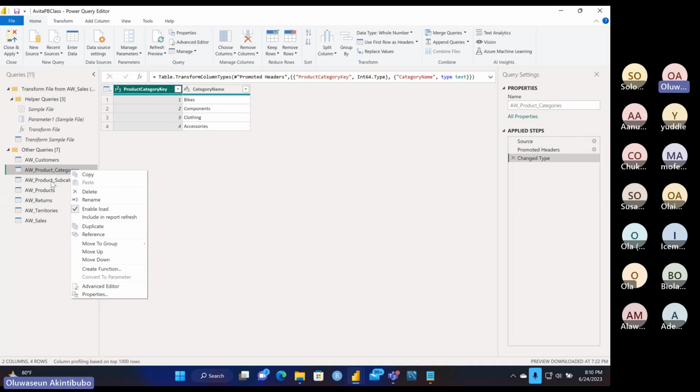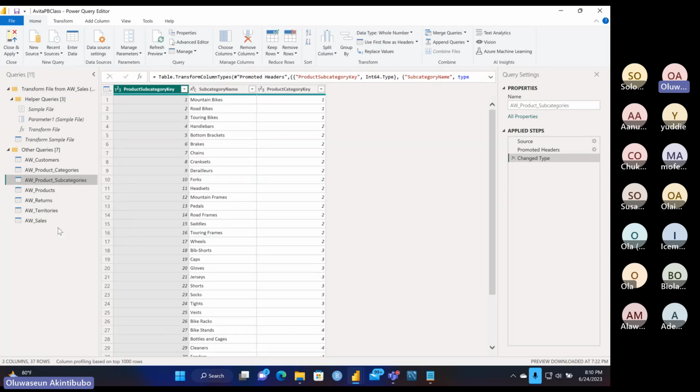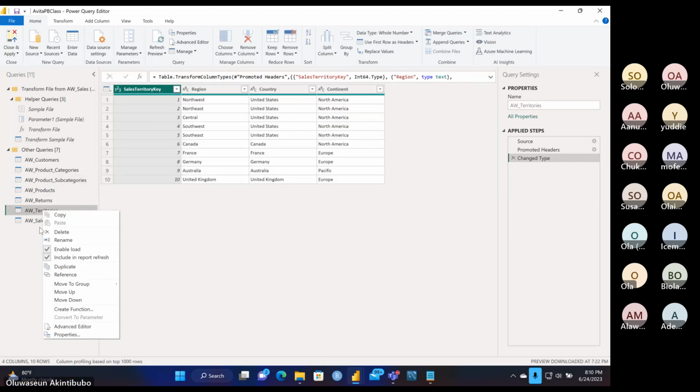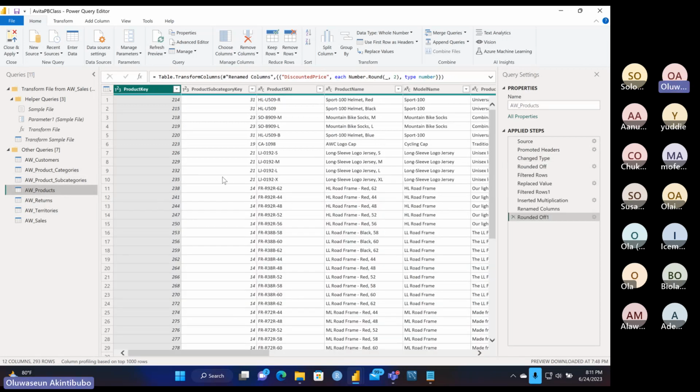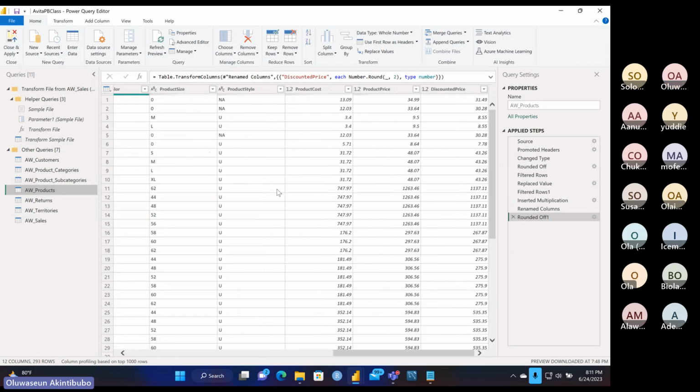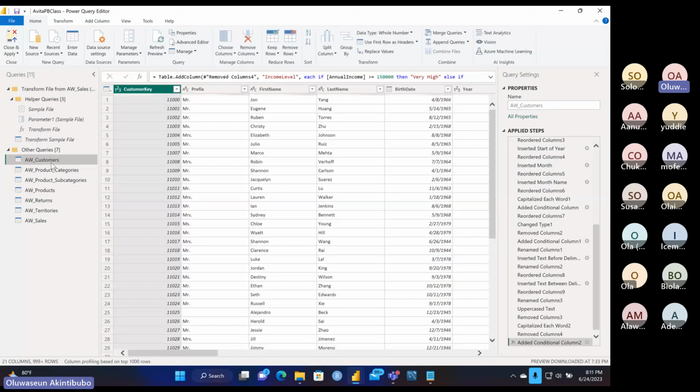I'm going to do the same thing for product subcategory as well. I'm going to exclude it from report refresh. Let me leave territories. So I've excluded two queries from my report refresh. Now, the reason why I'm not excluding product is because product has numeric values that can change or that we can use in calculations. So we want that to be refreshed every single time. Customer is an ongoing table as well.